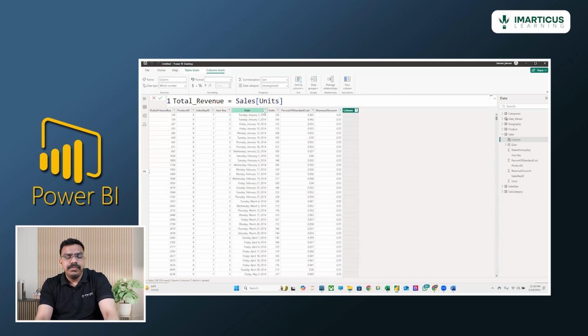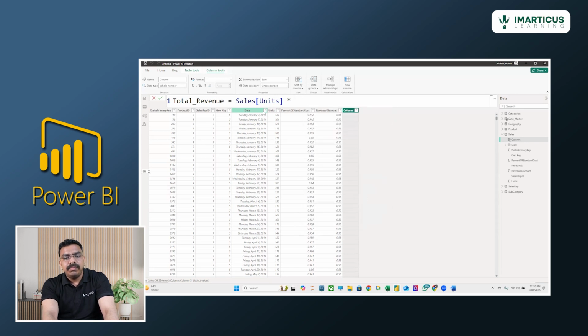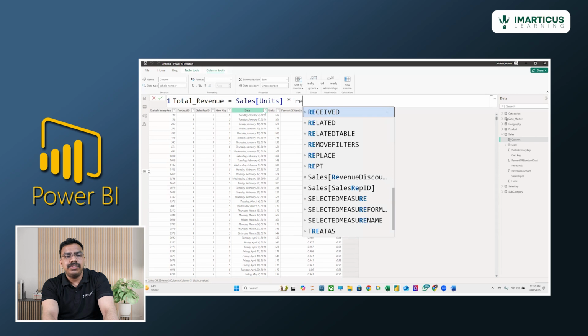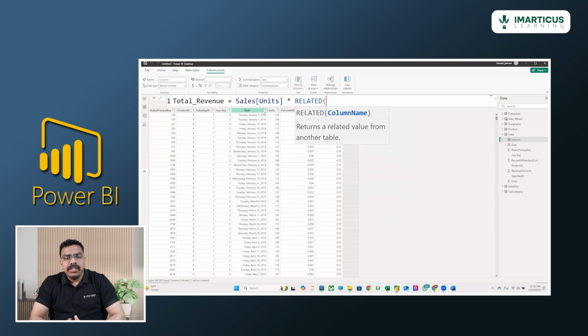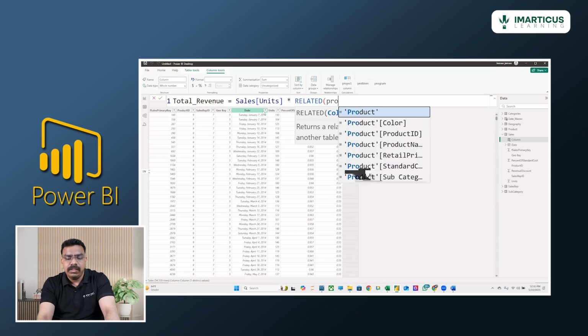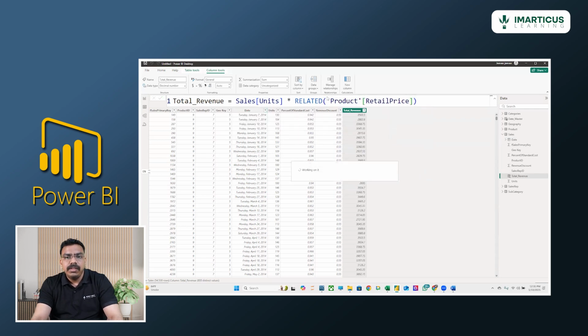To do so, what you can do is use RELATED as a function. So sales units multiplied by product table. Before using the product table, I want to use a function called RELATED. What does RELATED do? We can see the description of RELATED. It returns a related value from another table. RELATED of product table, in the product table I am extracting the retail price. Let me close it and click on enter. Can you see here? The total revenue is extracted.